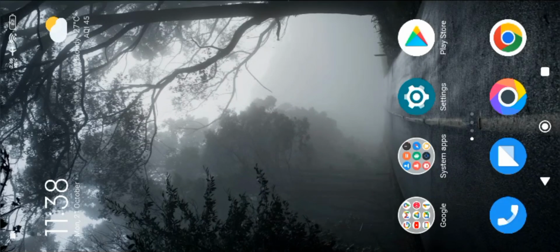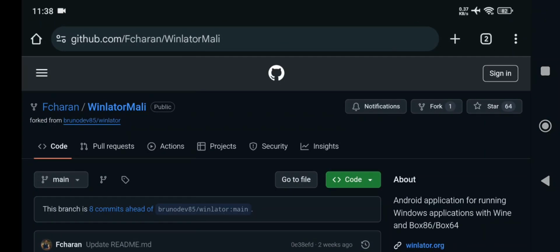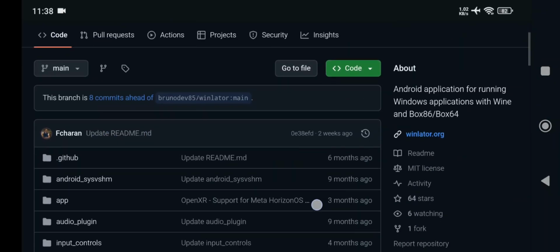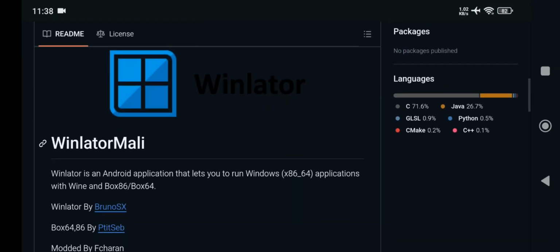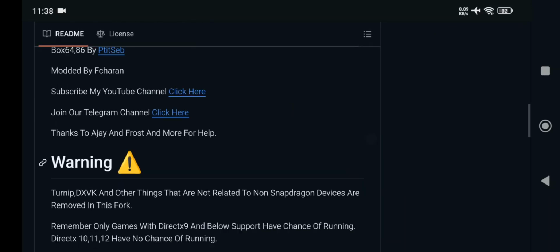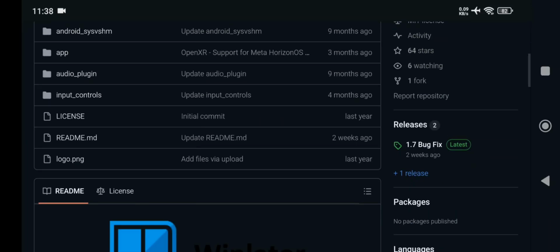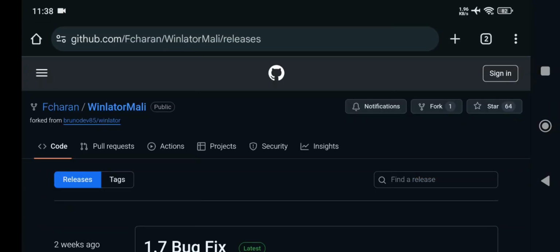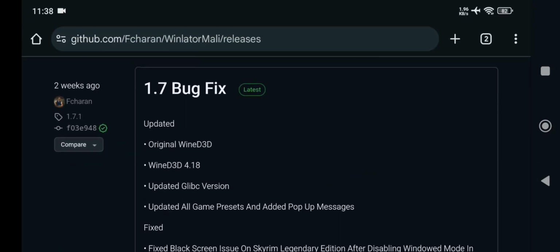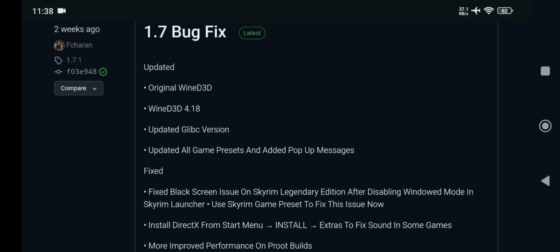So today in this video, we'll be taking a look at the brand new version of Winlator Mali, which is the Winlator Mali GLIBC version. Now this is a massive update in terms of Windows emulation on Android devices which have a Mali GPU, on MediaTek, Exynos, or whatsoever. In this update, they updated to original Wine D3D of 418. It comes with the GLIBC version. They have updated all presets and settings, and there are a lot more others to talk about.